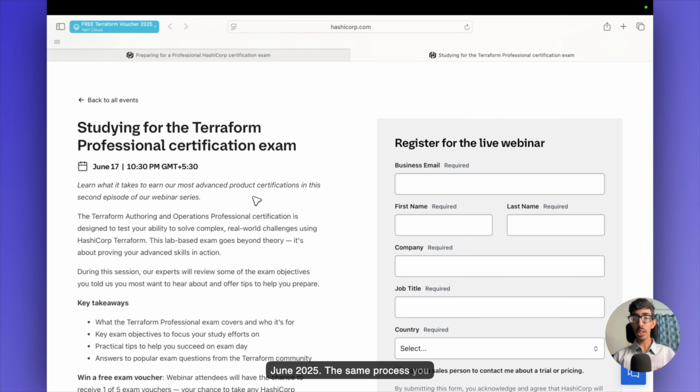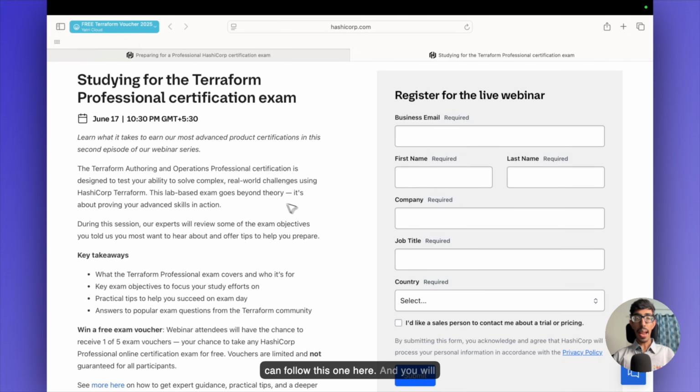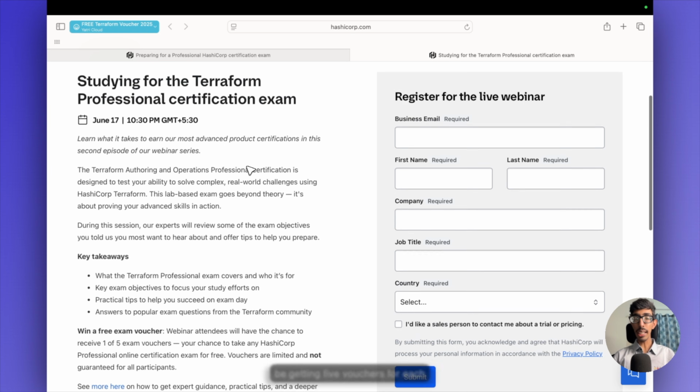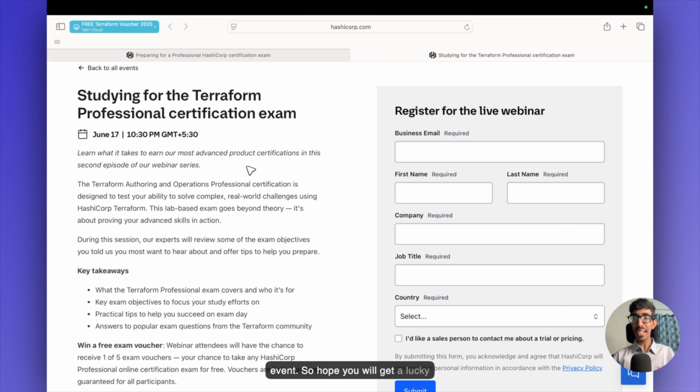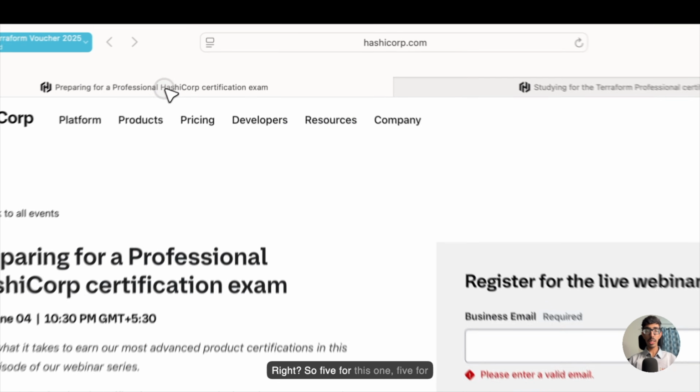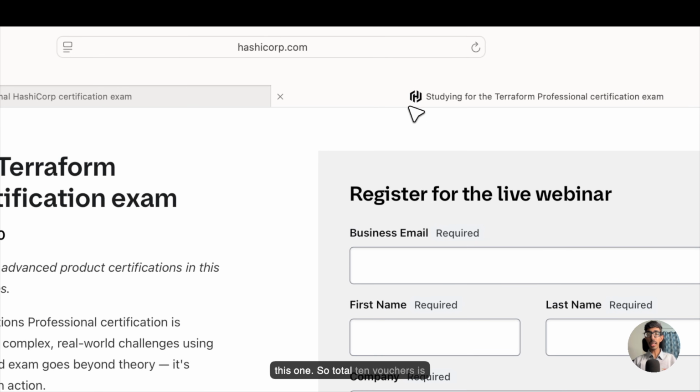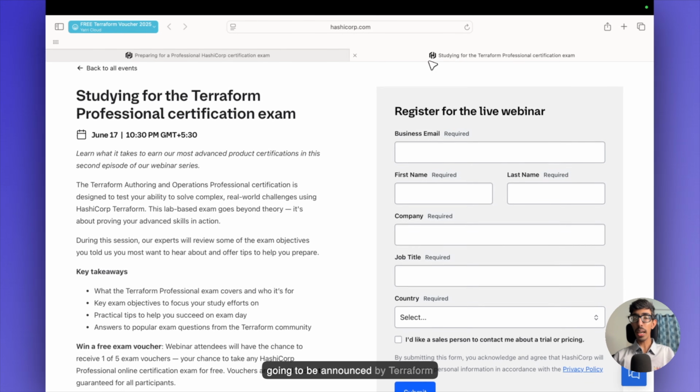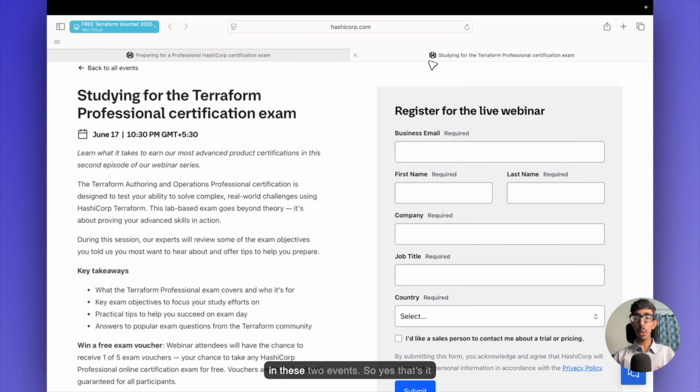The same process, you can follow here, and you will be getting five vouchers for each event. So hope you will be the lucky one among those five members, right? Five for this one, five for this one. A total of 10 vouchers is going to be announced by Terraform in these two events. So yes, that's it as of now. So try your luck, try to submit the form, try to attend the event, get some insight, okay? Start preparing for Terraform.